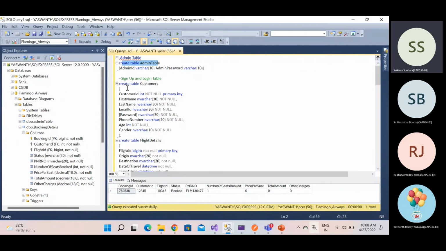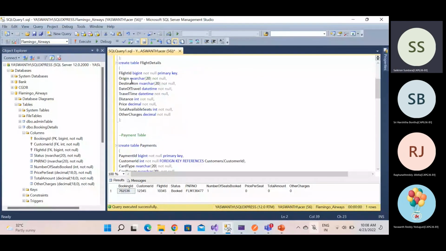For customers, we have created a customers table, and we included parameters like ID, first name, last name, email ID, phone number, and password. The third table is flight details. In the flight details, the user or admin can check the flight ID, origin, destination, date of travel, time of travel, the distance for the journey, the price of the tickets and extra charges, and the number of seats available.